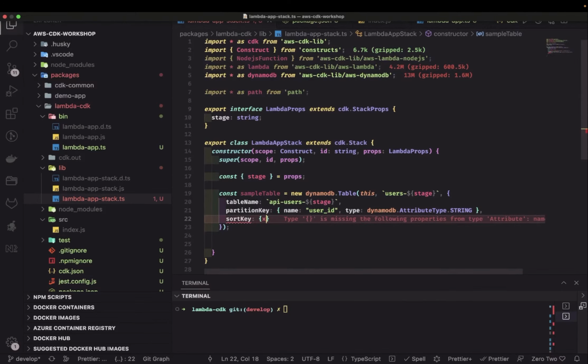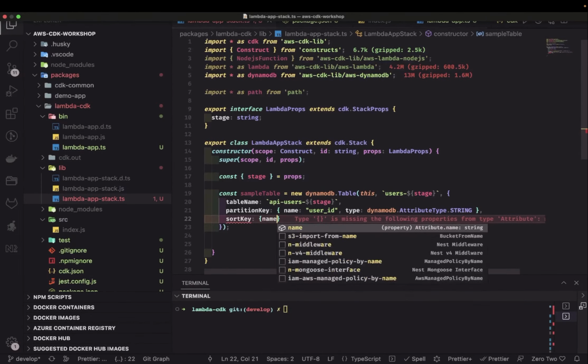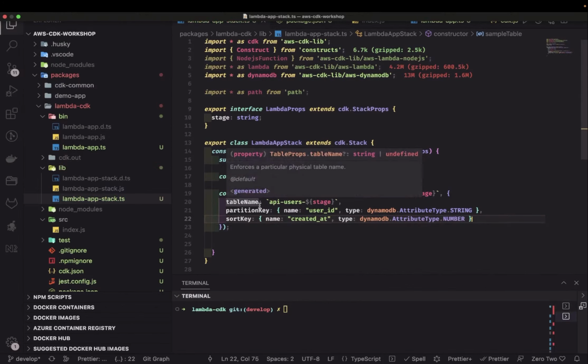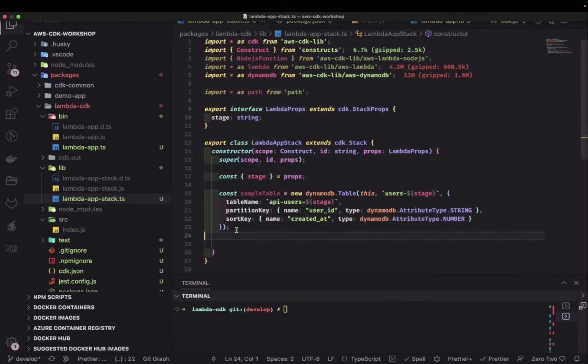Let's say the sort key name is createdAt, which is of type number, DynamoDB.AttributeType.NUMBER. So this is just a simple table definition you have created. Similarly, you can also create a simple S3 bucket.